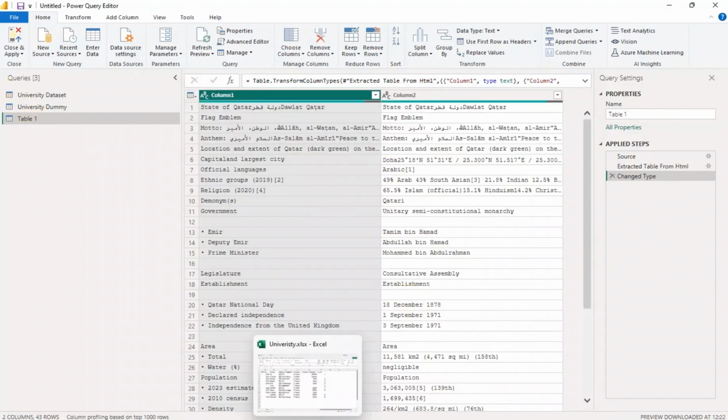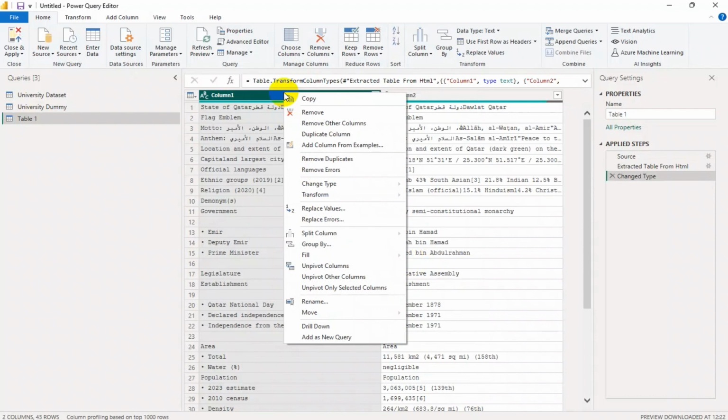Look at this, the format of the table is the same as the format of the data in Power BI. So you can explore it, you can right click on it, all the options are there. It's up to you how to use this one.